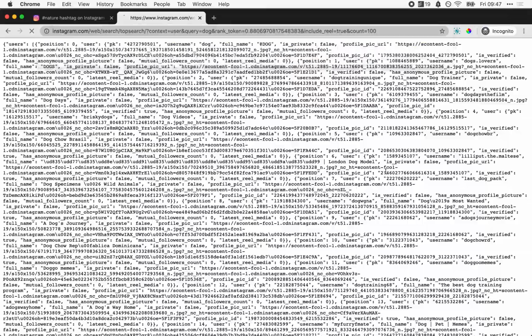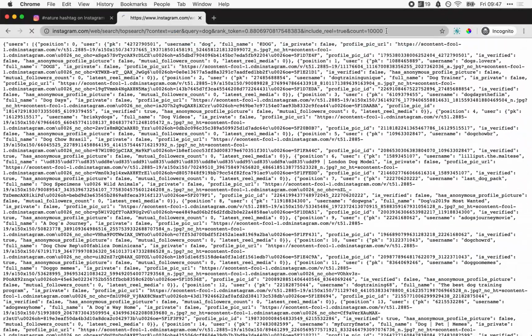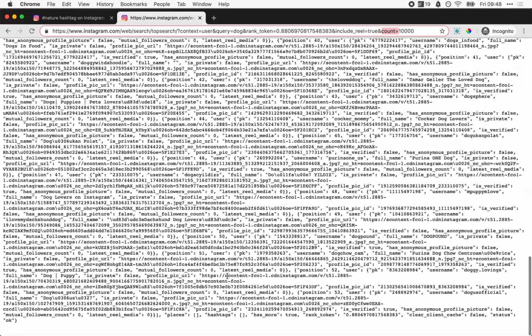So count 1 doesn't work because probably they have a minimum. But what if I wanted 100 results? So that doesn't work either. 10,000 results? In this case it doesn't work, but I will always experiment with appending a count and see if that modifies things and you can get more results. So you can do fewer requests and get more results.